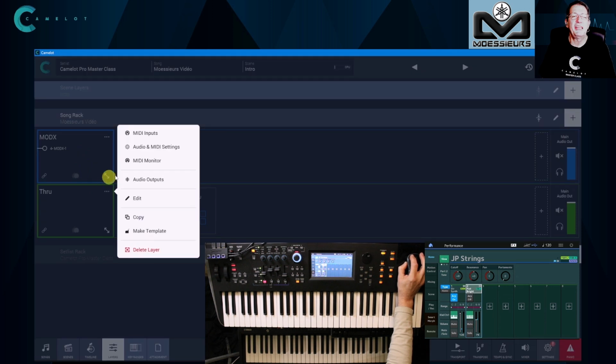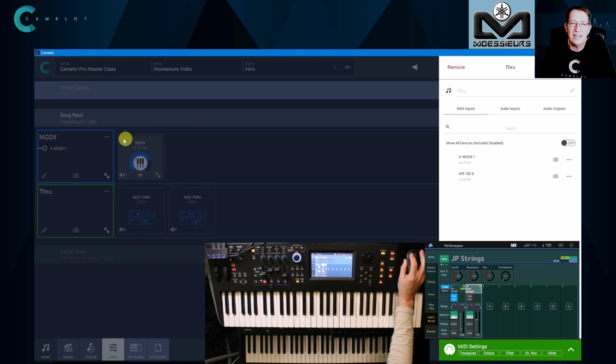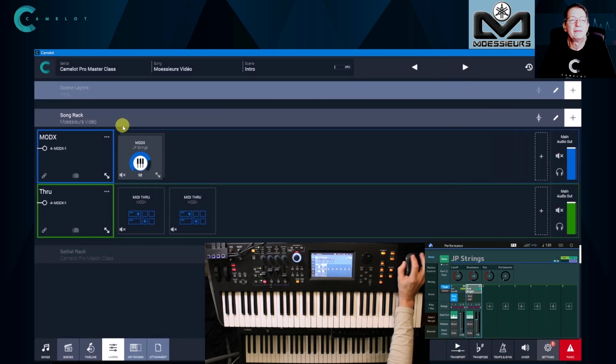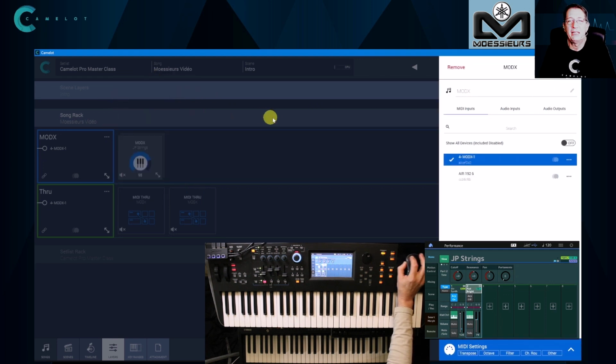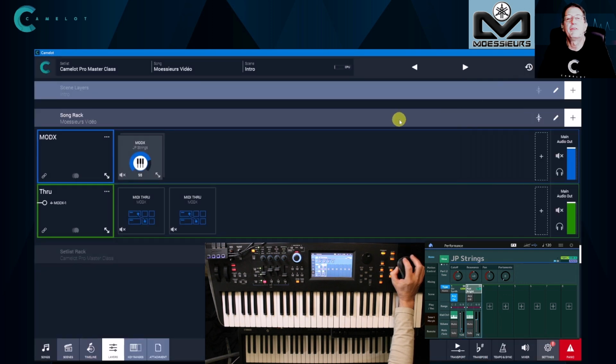I'm going to set my MODX layer without MIDI input, and I put it on the MIDI through layer. As you see, Camelot is very flexible and there are several ways to proceed. So I'll try to show you one convenient way.